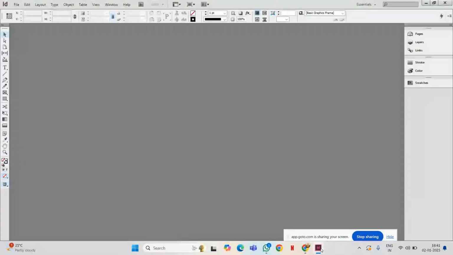So here is the InDesign software. This is how the interface looks. The workspace is very comfortable here because if you know MS Word, most of the options are the same here. How you work with Illustrator and Photoshop, the same way you'll be working here.